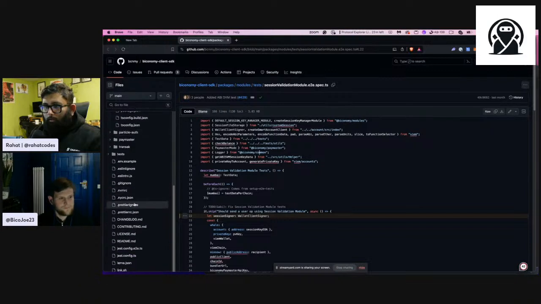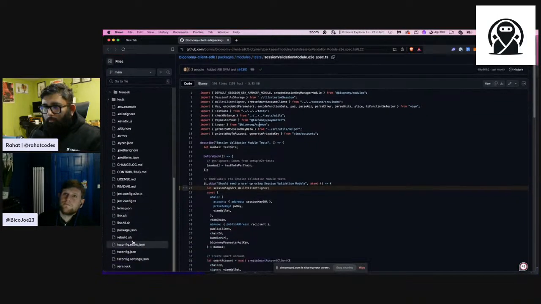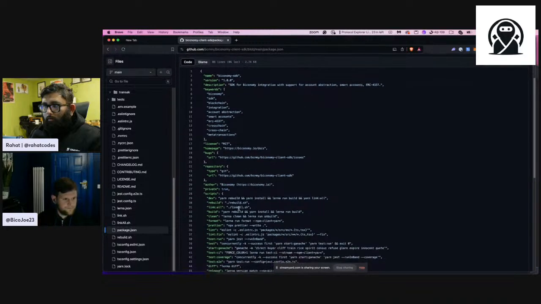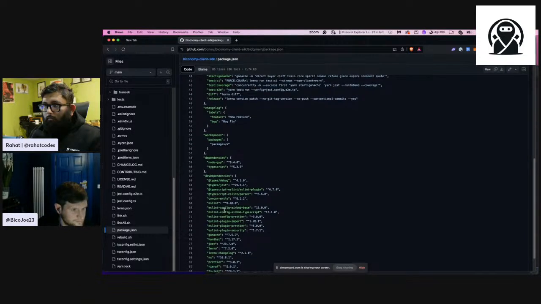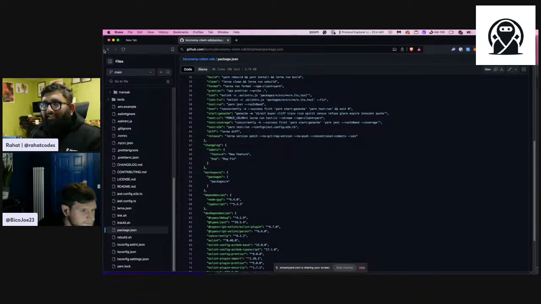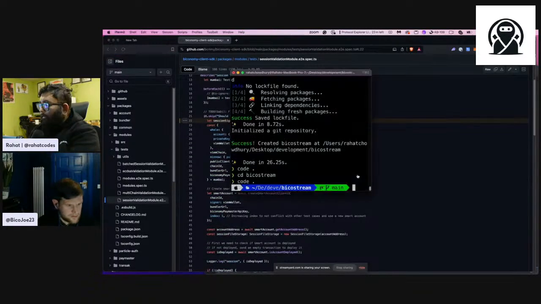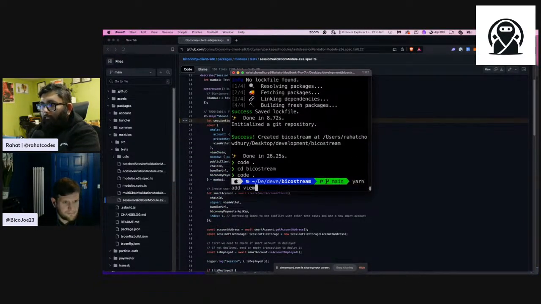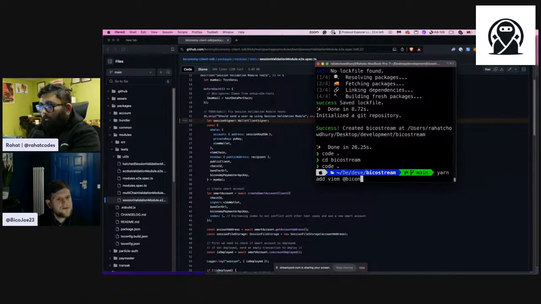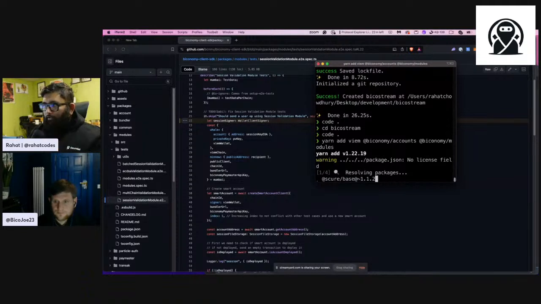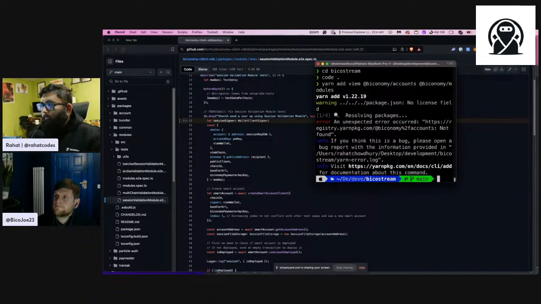Got it. Okay. So I'm just going to take a quick peek here. Oh, I don't see the dependencies here. Okay, never mind. All right. So let's do add VM. Yeah, so it's at Biconomy and then /accounts. And also at Biconomy and then /modules. And that should give me everything? Yep, I think so.